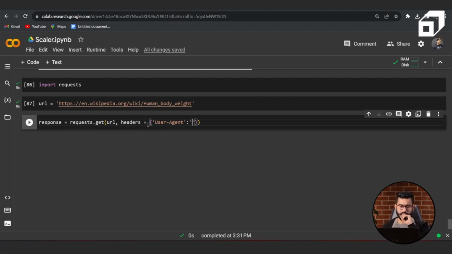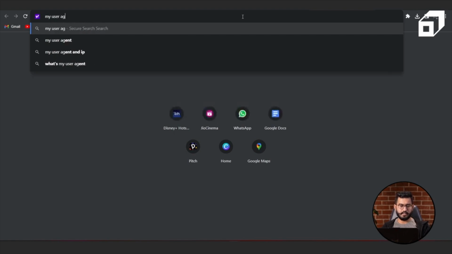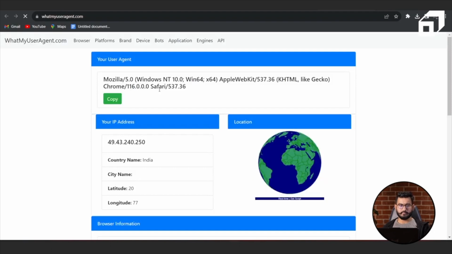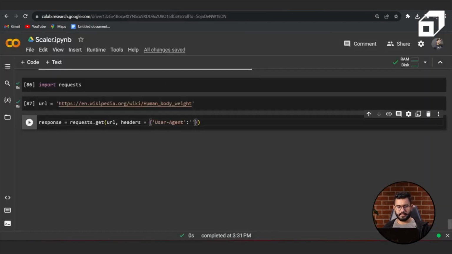Now, what is user agent? Please remember, in the headers attribute, we have defined a dictionary which has the key as user agent, and the value would be the browser's user agent. Now, to get your user agent, you just have to Google "my user agent", and here you can see this is my user agent. I'll copy this and I will paste it over here.